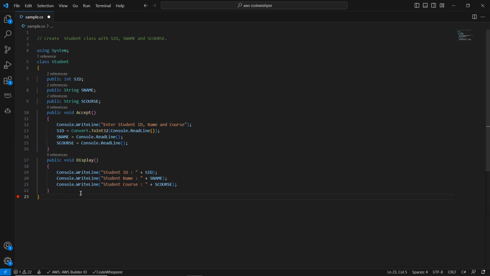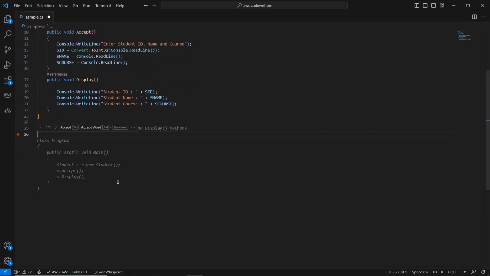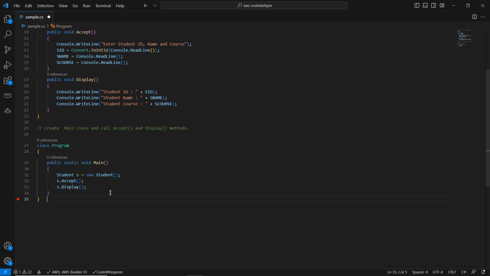development. And in a similar way, if you want to create any other stuff, like now I want to create some extension method. Let me write: create a main class to call this accept and display method. Just wait for seconds. It is again creating a code block here, giving a code snippet for me to integrate. Similarly, you can try anything. This time: create an extension method to the Student class. Just type and press enter.